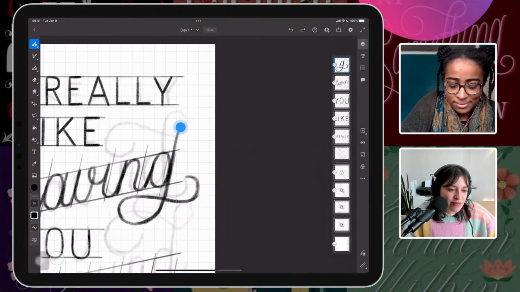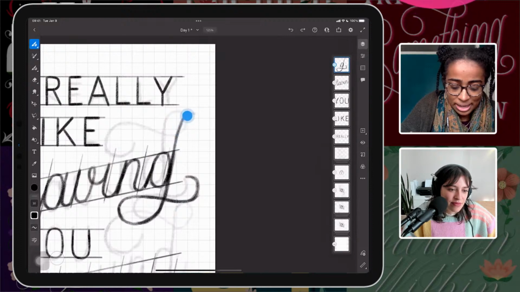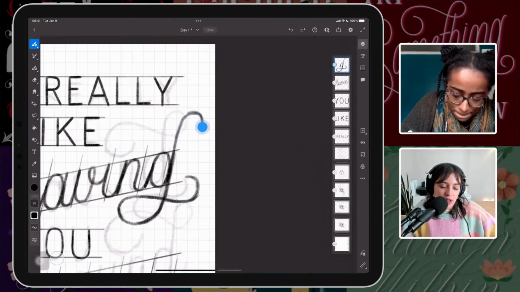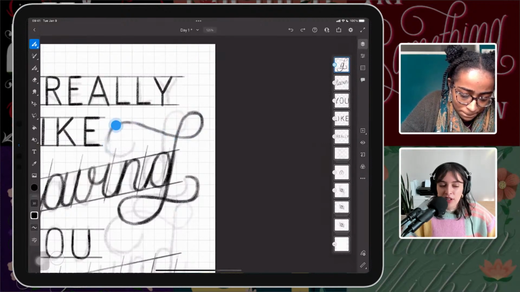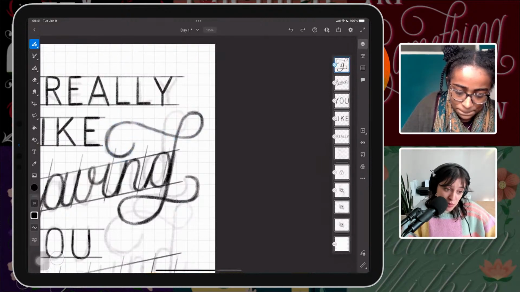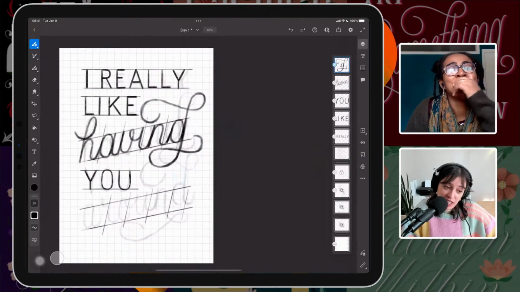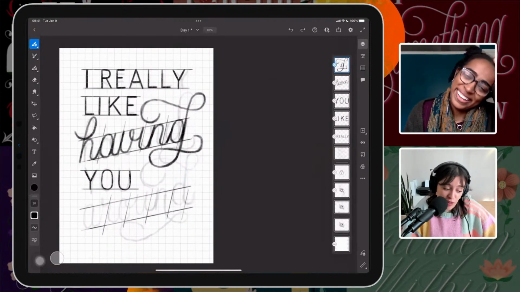So yeah, definitely consistency. Ooh, and now here we go. She's working on the flourish, which I find very impressive. I don't know about you guys in the chat, but I love seeing the flourishes come to life.